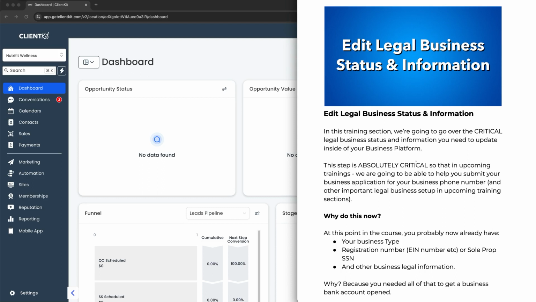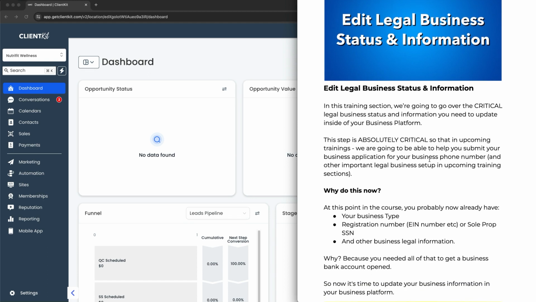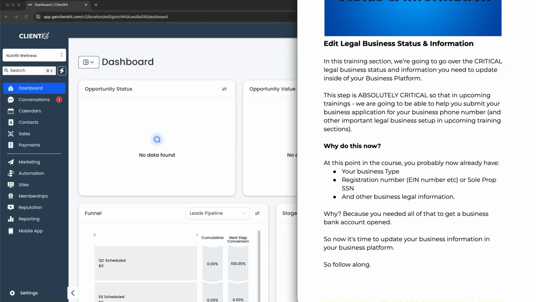All right, welcome to this training step where we're going to walk you through a very critical step, which is updating and editing your legal business status and business information so that it is up to date inside of your business platform. This step is absolutely critical because in an upcoming training, we're going to walk you through how to submit your business application for your business phone number and other important legal business setup.